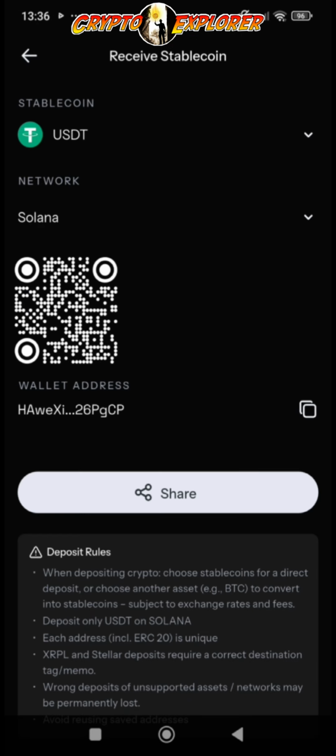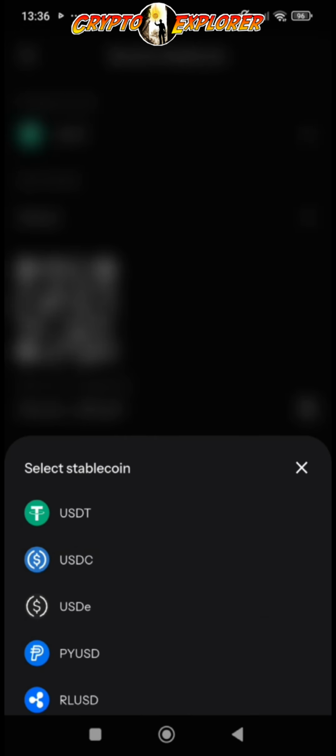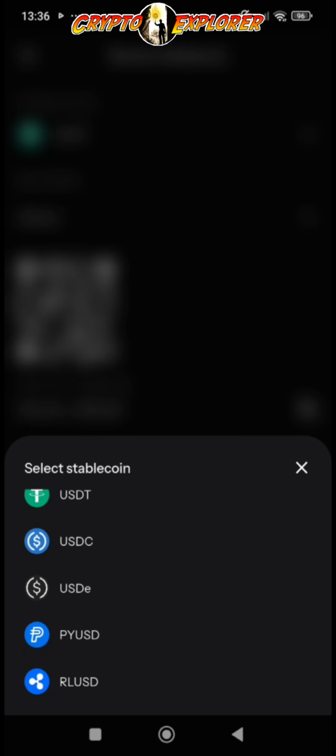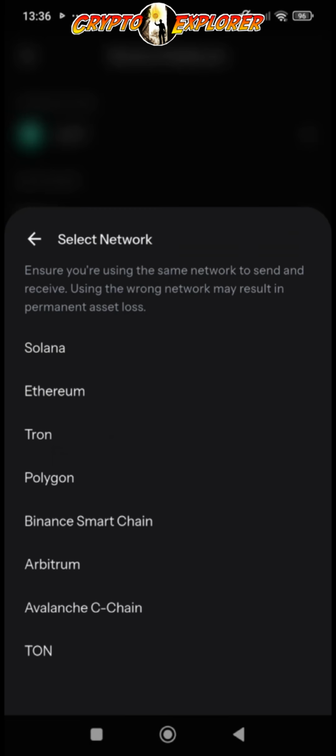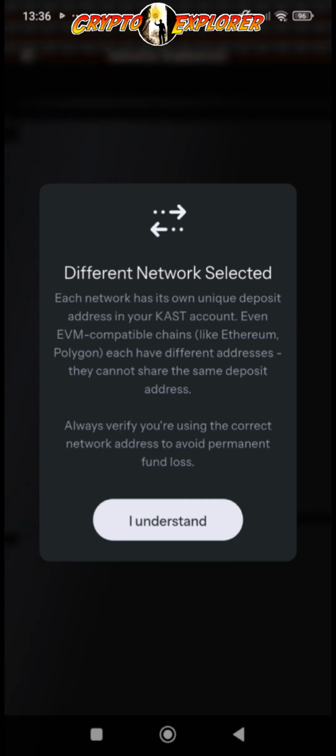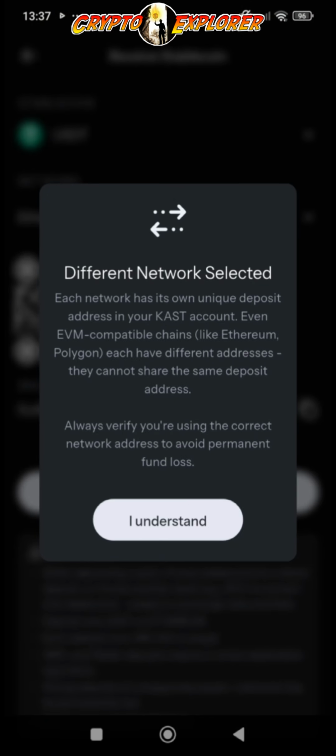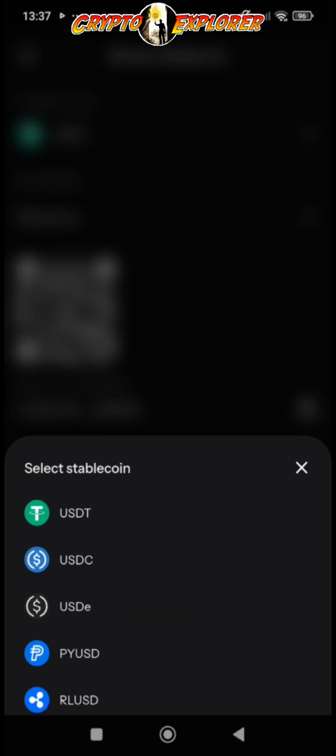Whatever network you choose, you see there's plenty of stables to choose from. USDT, USDC, those are the most common ones, but there's also others which are currently supported. So we're right now looking at Solana. If I want to deposit on Solana, those are the coins that they accept. And if I switch up to Ethereum, let's say I have some stables on Ethereum that I want to use to load my KAST account, again, the same stables do show up. So they're doing a great job when it comes to that.